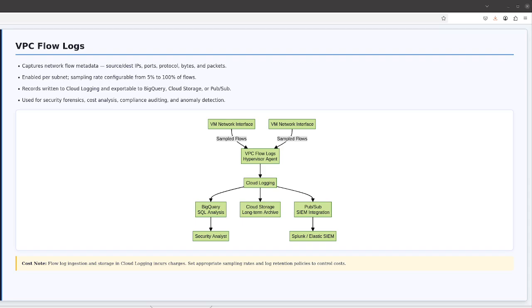VPC flow logs are written to Cloud Logging, where they can be queried, filtered, and exported to BigQuery for large-scale analysis, to Cloud Storage for long-term retention, or to a third-party SIEM such as Splunk or Elasticsearch via Pub/Sub. The raw flow records in Cloud Logging are queryable in real time, making it possible to investigate security incidents and network anomalies within minutes of their occurrence.